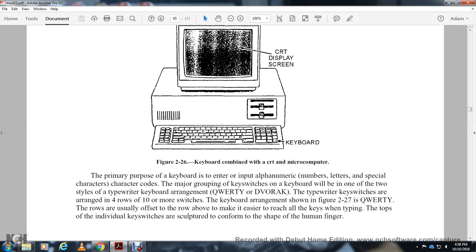The primary input device is the keyboard, used to enter alphanumeric letters and special characters. The major group of key switches on the keyboard follows the typewriter keyboard arrangement, QWERTY. The key switches are arranged in four rows, with the QWERTY row usually offset to make it easy to reach all of the keys with one finger. The tops of the individual key switches are sculptured to form the shape of the human finger.